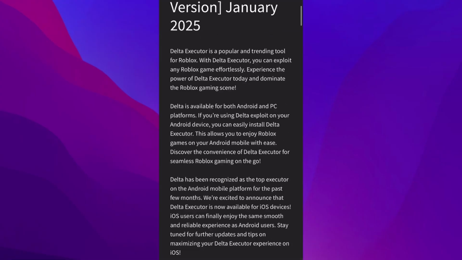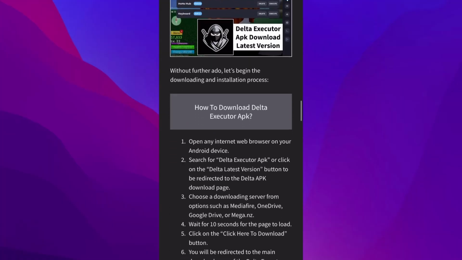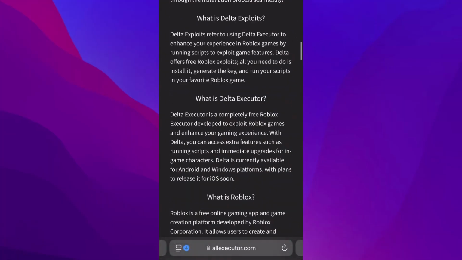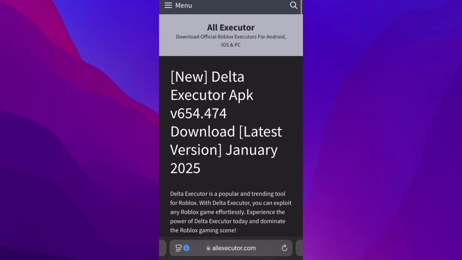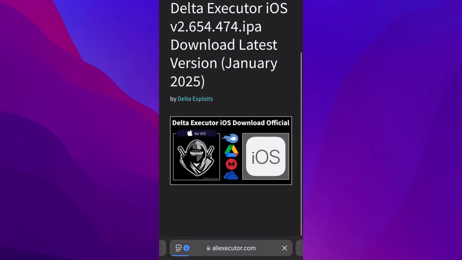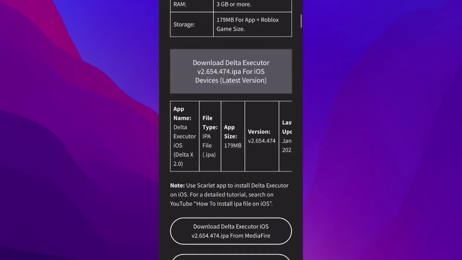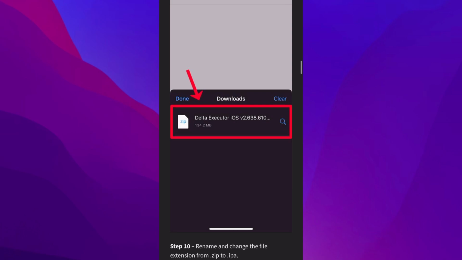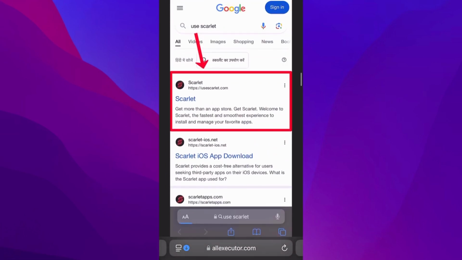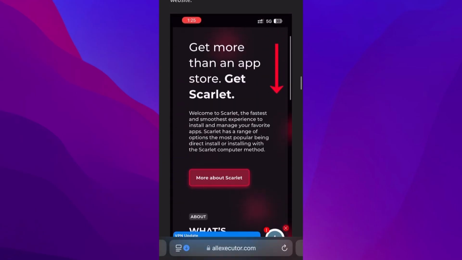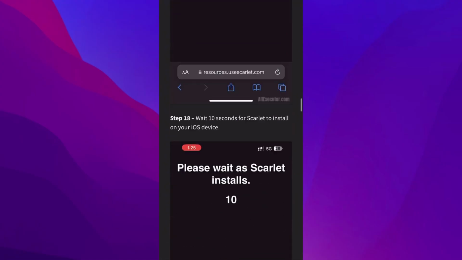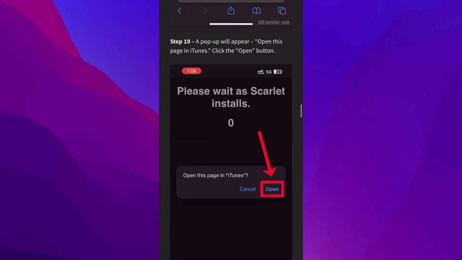Now you should install the Delta Executor app through the Scarlet app. If you want to know how to do this, check other videos on my channel.